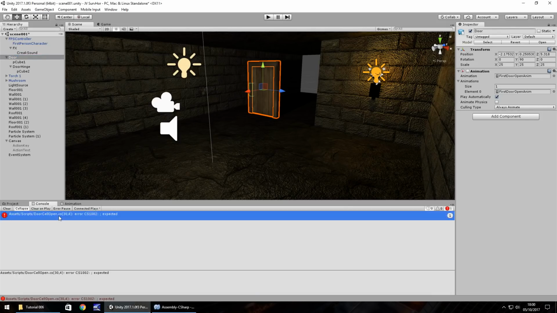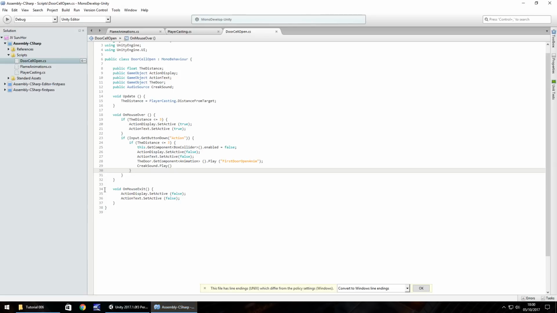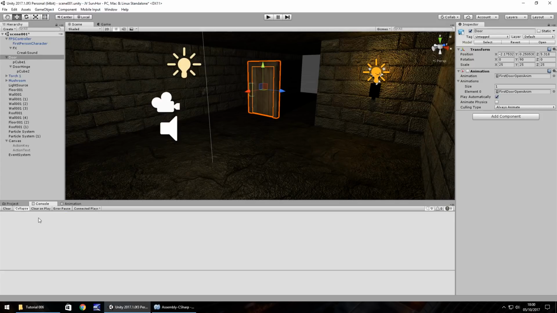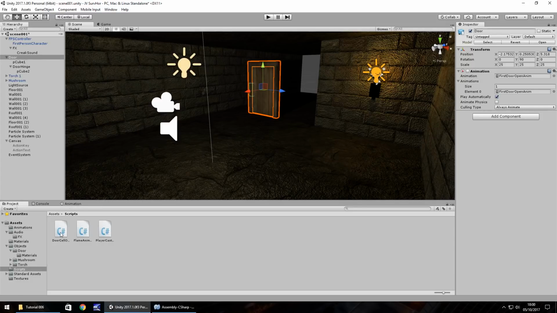I think I missed a semicolon somewhere. Yes, I have, at the end of creaksound.Play. So I missed the semicolon there. That's the handy thing about the console: if you make a mistake in the script, it'll always tell you here where you've made the mistake. So we have that script all set.